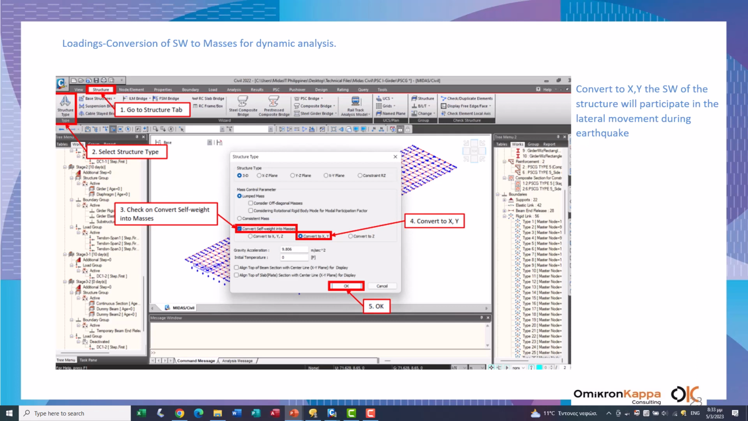Now let's proceed with the dynamic analysis. We have to convert self-weight to masses. Also, additional loads can be converted automatically to masses in order to take into account the dynamic analysis. Here we convert X and Y of the self-weight of the structure in order to participate in the lateral movement during an earthquake.